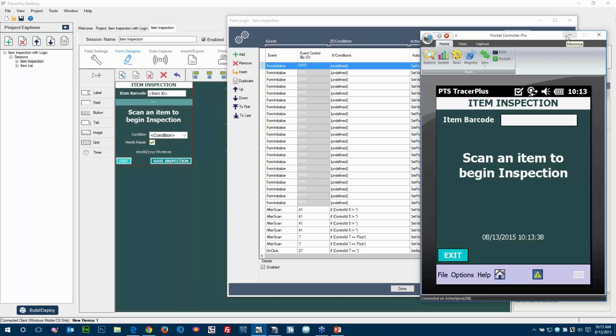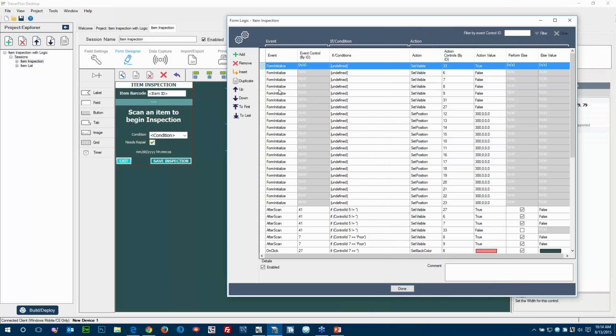So that's saying whenever we open the form or even after a submit is performed, that's when a form initialize event happens. So I'm basically saying on form initialize, we're setting visible here. So we're setting an action. So we're setting visible to a control ID.